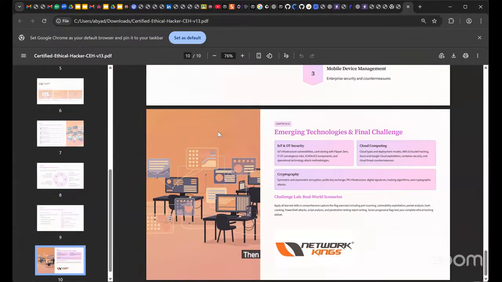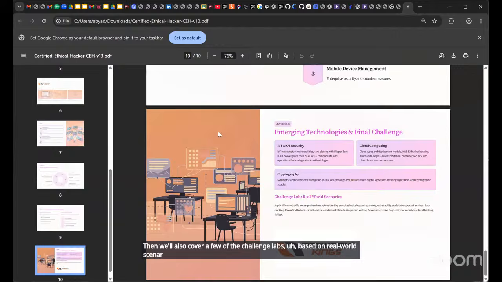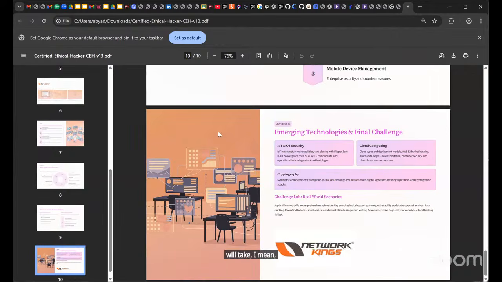Then we'll also cover a few challenge labs based on real-world scenarios. Whatever we have learned in all these 20 modules, we'll take that knowledge and a project on which we will apply all the knowledge we have gathered in order to launch an attack on that particular application.